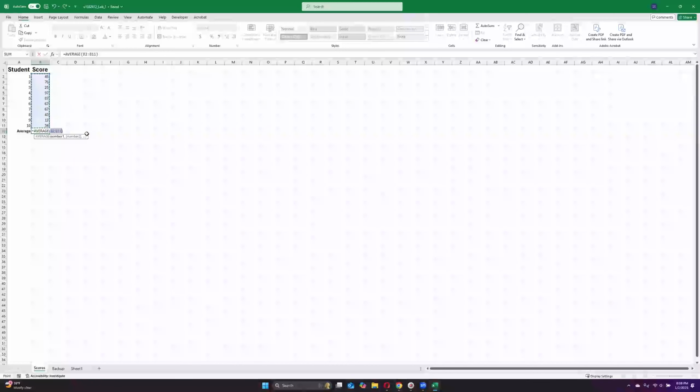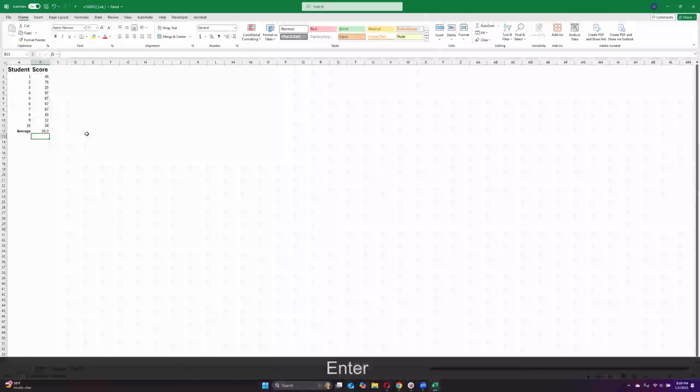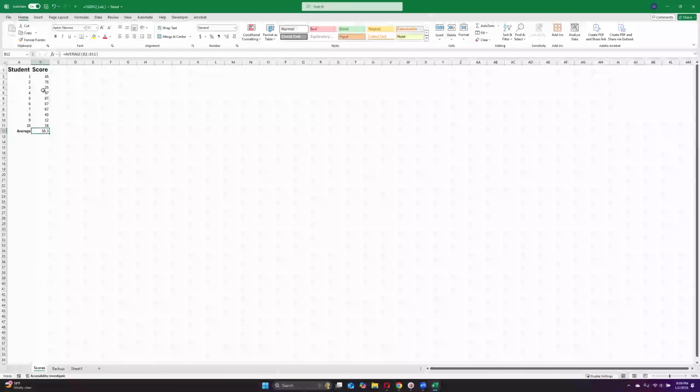Next thing we want to do is go ahead and press enter. We now have our average of our students. Moving on, we now want to change our formatting for our scores.